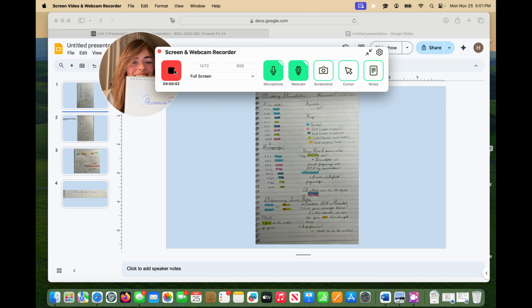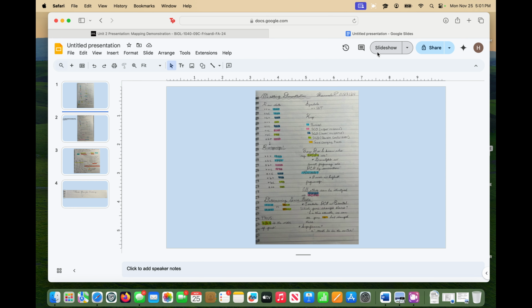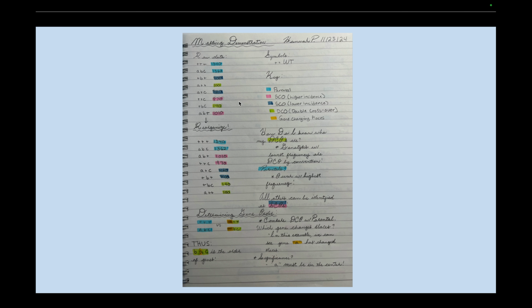Hi, my name's Hannah. I'm going to take you through a quick demonstration of eukaryotic gene mapping. So we're given a raw set of data and it's totally jumbled up. We've got to reorganize it.